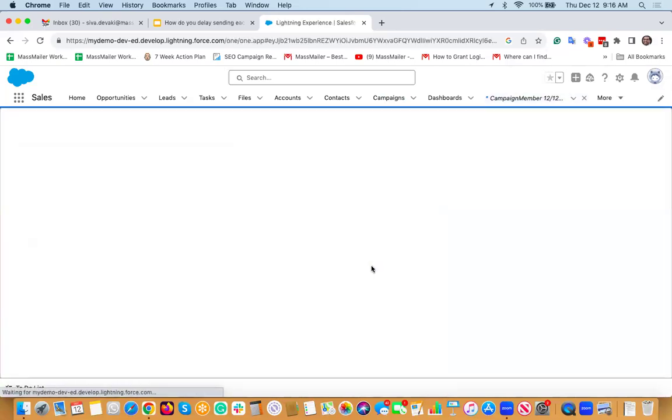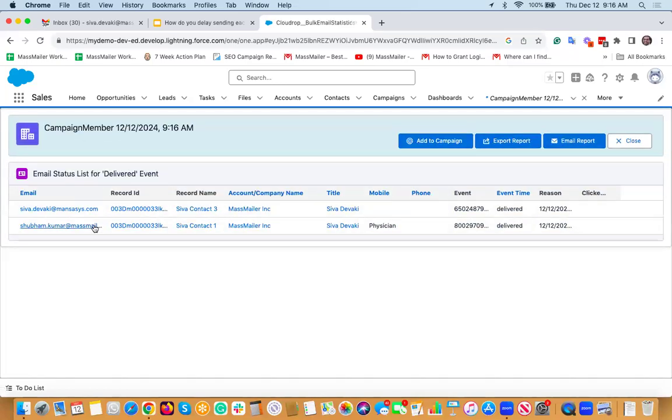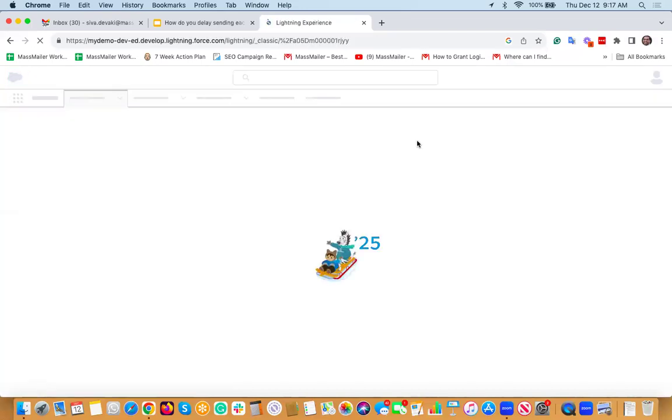So if I go to the delivered, you should be able to see what has been sent. So you can see that one campaign member from MassMailer, another one for Mansys. Those are the two domains that were picked. And now if I go back to my campaign.